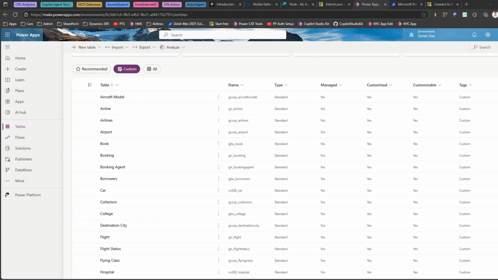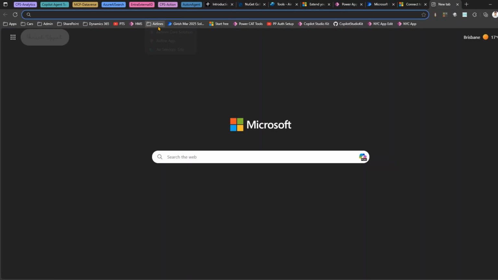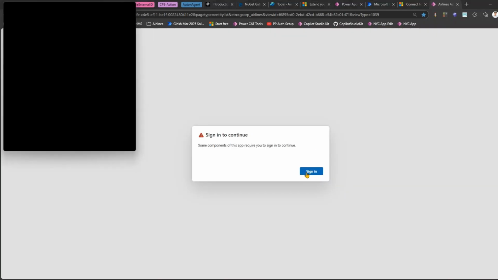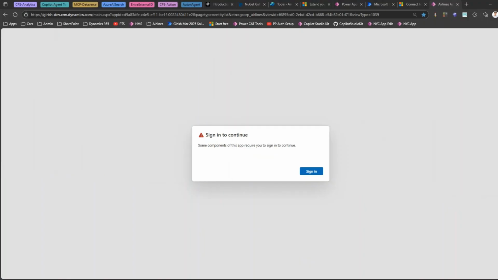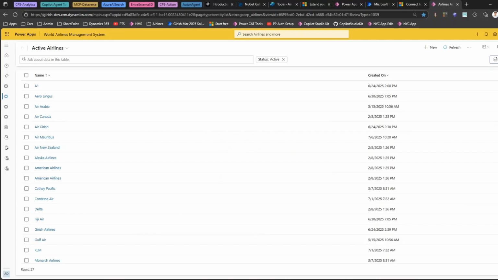Till the time it finds the answer, let me open the airline application which I have already built to show you how many records that airline application has. So let it sign in. And now as you see, there are 27 rows, right?